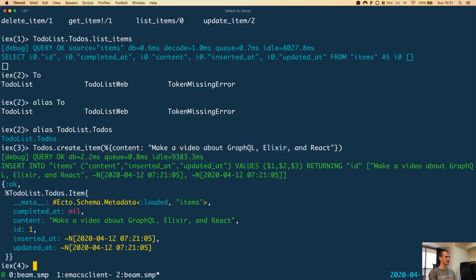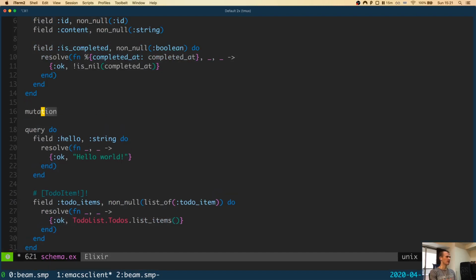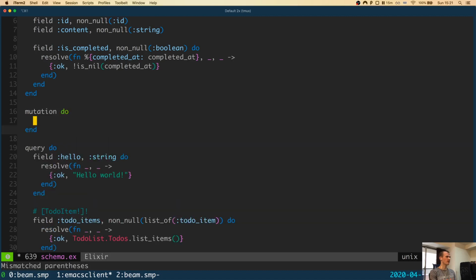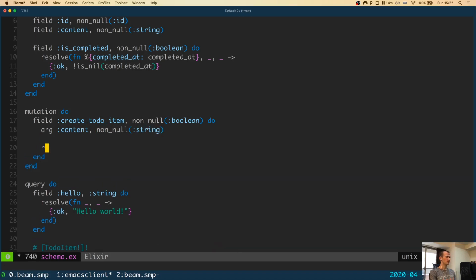Another thing we would like to do is to create a mutation to create these items. And I will, in here, in the schema file, I will use the mutation macro to define mutations. So I will create a mutation called create TodoItem, and it should return, for now, let's just return a boolean. It accepts the content, it will just accept the text of this TodoItem, and it has to be a non-nullable string. And let's write a simple resolver.